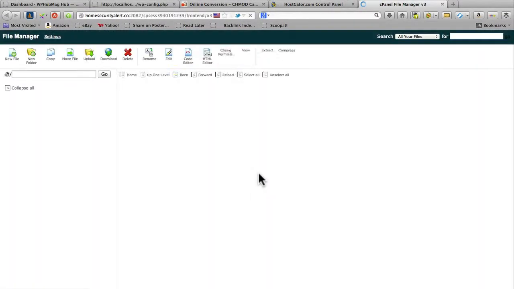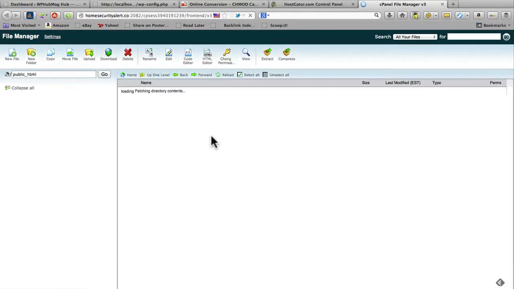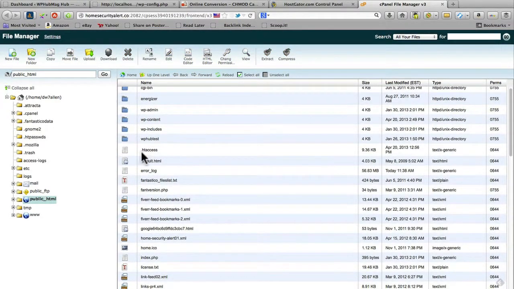So you click on go, and this will take me into the root directory and show me all the files that are part of this WordPress installation. And as you can see, just here is the .htaccess file.